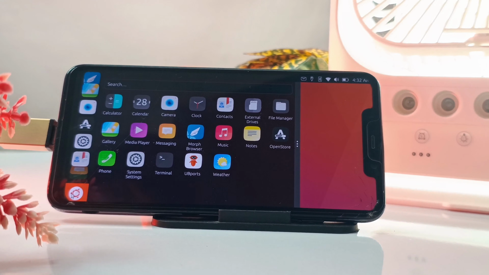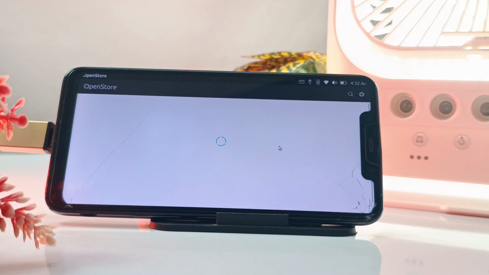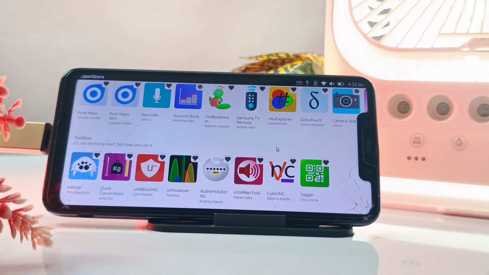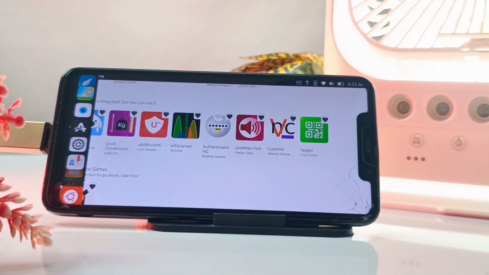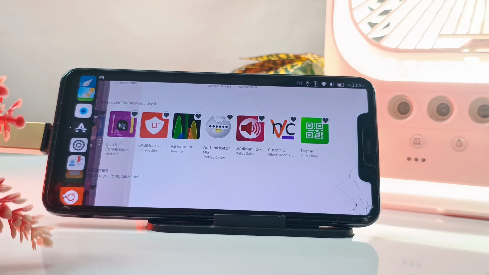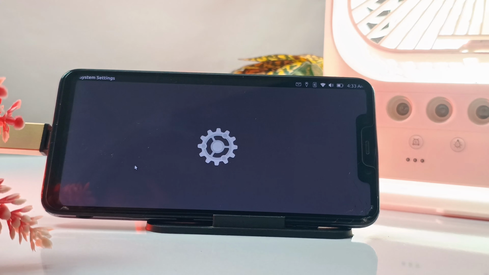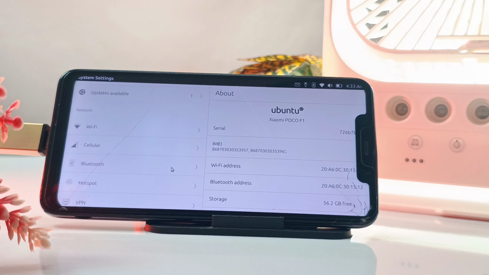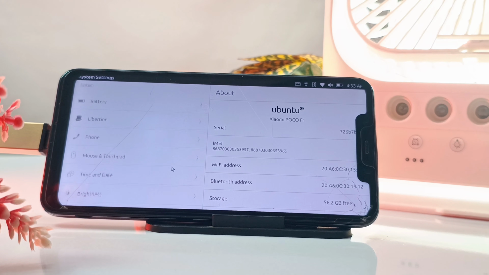The interface looks remarkably similar to Ubuntu Linux on desktop. It includes all the essential apps that we typically find on the Ubuntu desktop environment, including the Open Store, which is used to discover and install other useful applications within the Ubuntu ecosystem. When you navigate through its settings menu, you'll find all the standard features that we expect in a phone's settings, along with some additional Ubuntu-specific options that give you more control over your device.